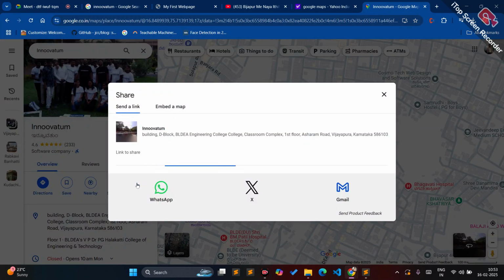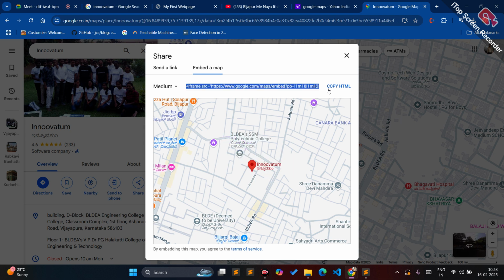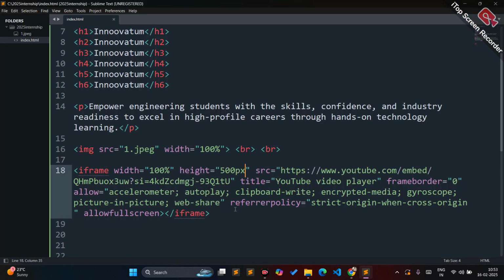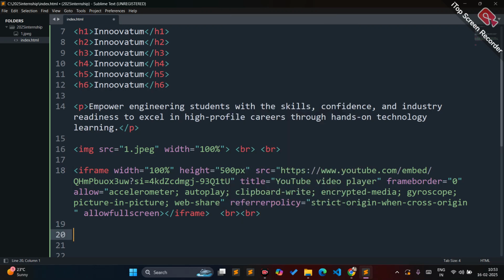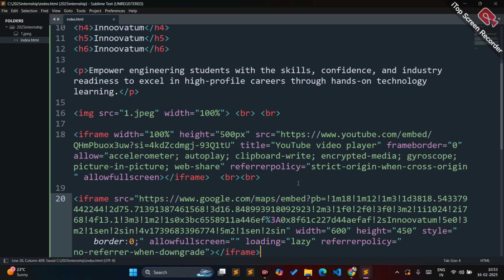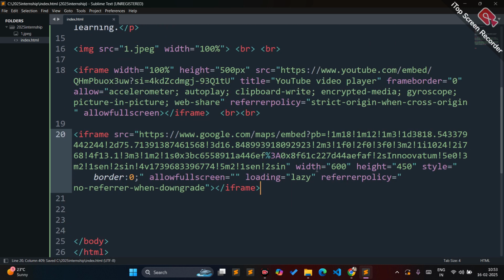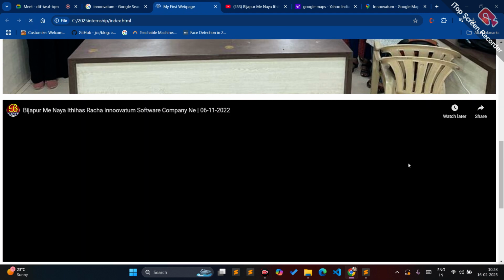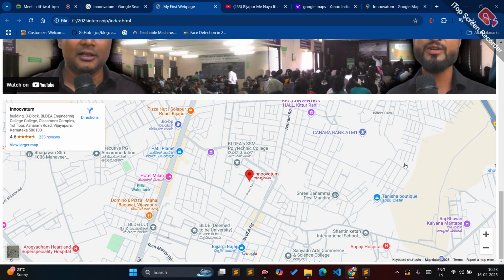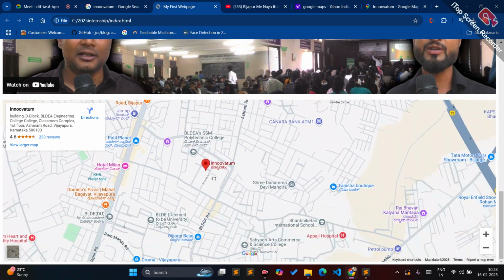The same thing I have to follow in Google Maps also. I'll click on share, click on embed a map, then copy HTML, go to the code, add two more BR tags, paste the code wherever you want, and set the height and width. I'll provide 100% width and 500 pixels of height, then refresh the web page. Refresh it, and now you can see that a fully functional Google map is displayed.